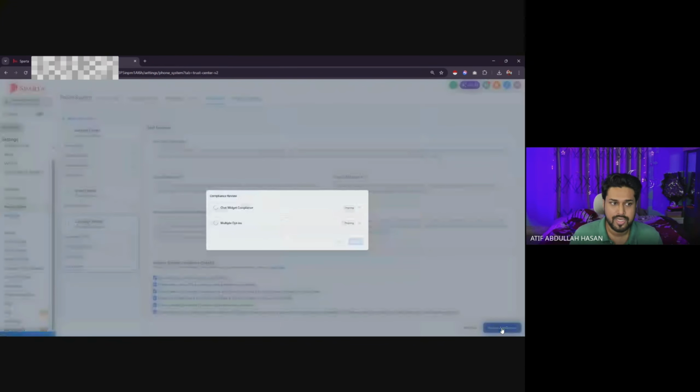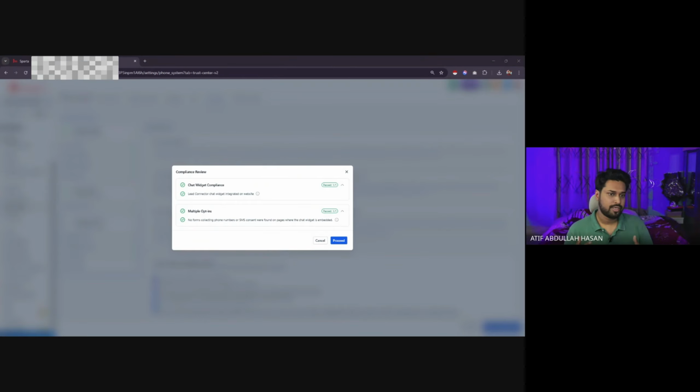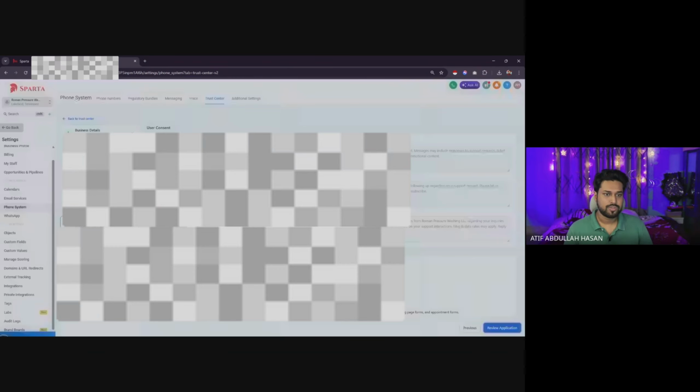So we are reviewing our application right now. We're just going to check on these two things. These are the most important ones. For this method, you cannot use any other opt-in like contact forms or any other opt-ins. There cannot be any other opt-ins with the chat widget method. After you get A2P verified, you can add all the contact info and stuff. The chat widget compliance is already there. Everything else is set. So let's proceed.